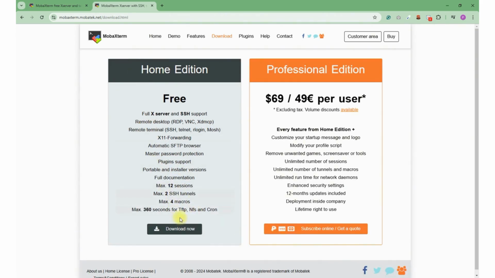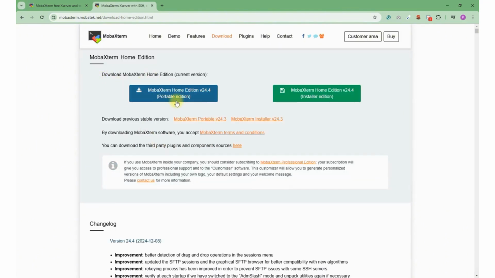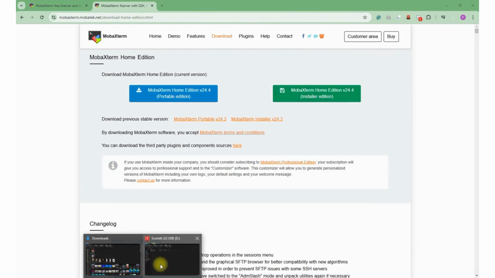Then the home edition is the one you're going to download. Click here. Then here you're going to download the installer edition. You click here. Now as soon as it gets downloaded, I will go to my download folder. So I'll go to my download folder.